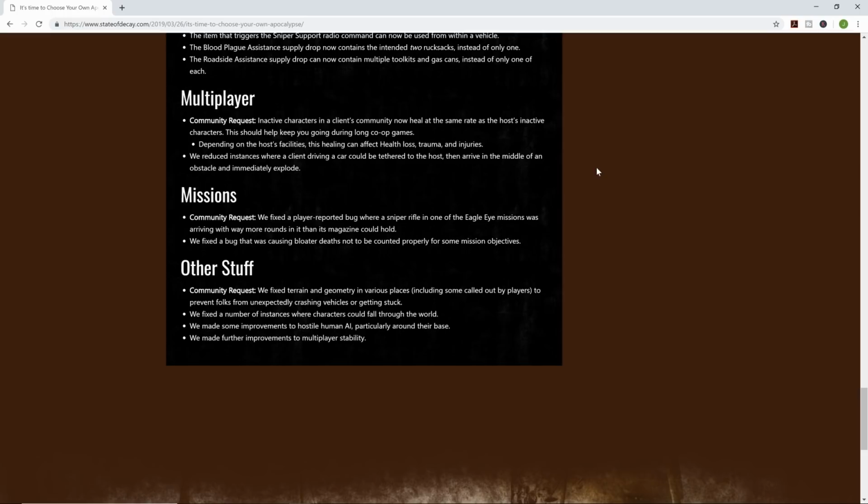We reduced instances where a client driving a car could be tethered to the host, then arrive in the middle of an obstacle and immediately explode. I've never seen that happen either.